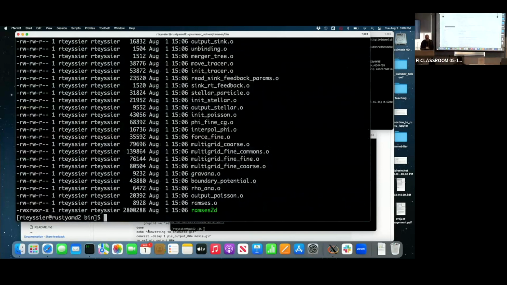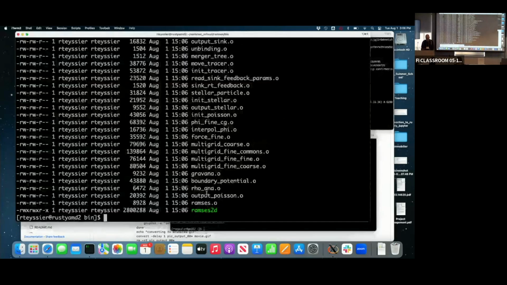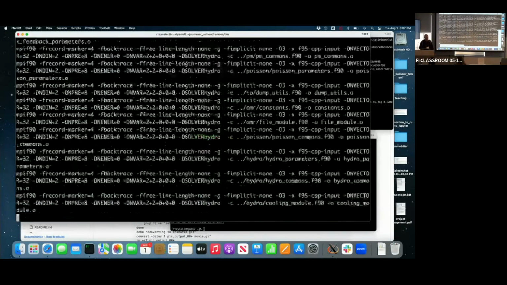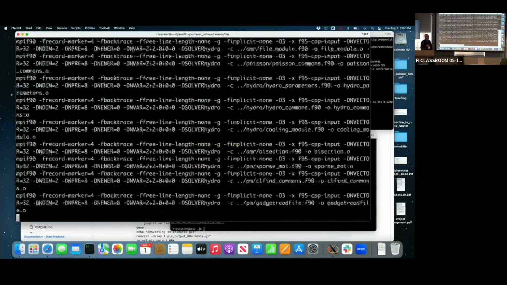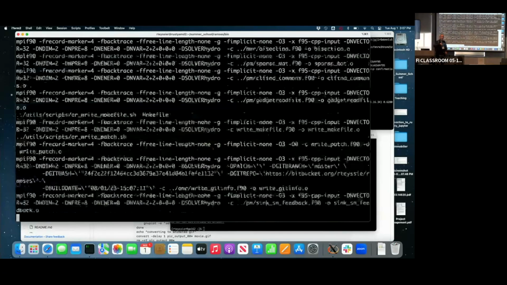Okay, so now let's crap. So now I break my. Thank you. Huh? So now I have to do it again. There we go. So now we have changed the namelist for Sedov 2D with way more outputs. So now you can submit the job and it generates 100 outputs.